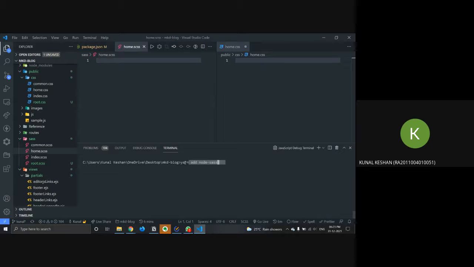Okay, so we've been using NPM all along, right? So I recently switched to Yarn. I'll tell you why it's kind of better than NPM in the next session. For now, I'll just do yarn run sass.